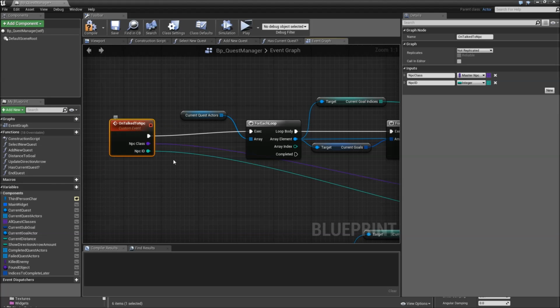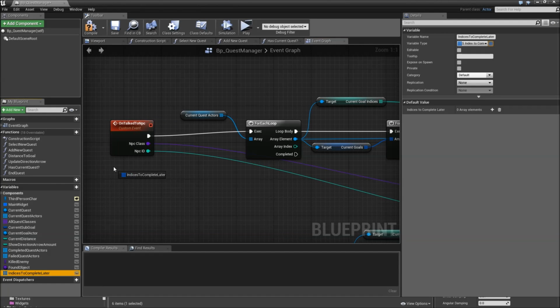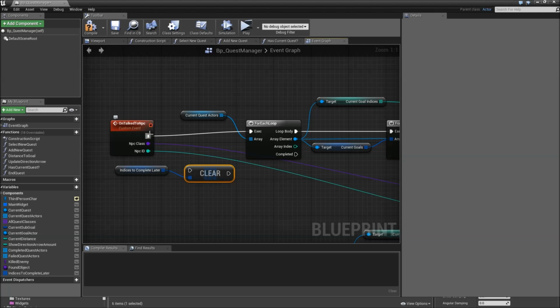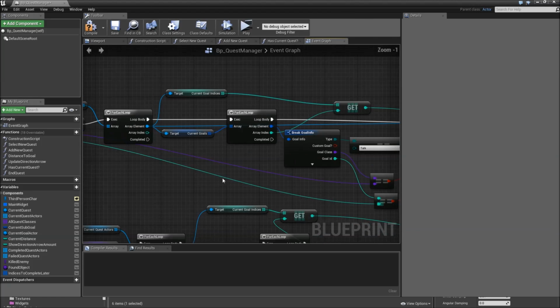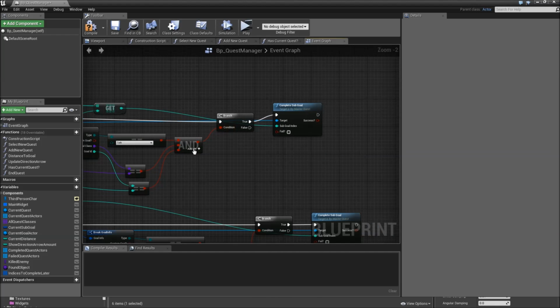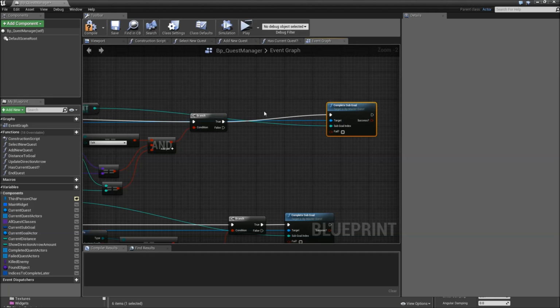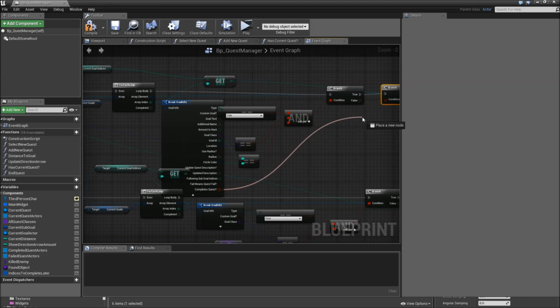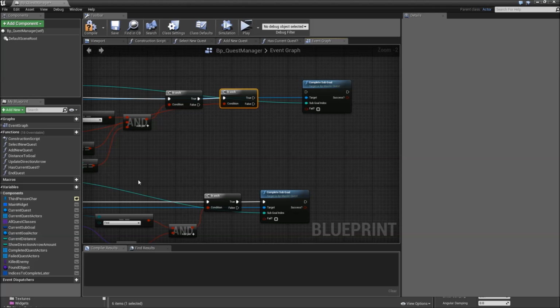First off, let's do our onTalk to NPC. So we want to drag in the indices to complete later and clear it. Then go into the for each loop. And if a branch is true and we want to complete the sub goal, we'll add another branch that will check for completes quest. If it's false, we can just complete the sub goal right now.